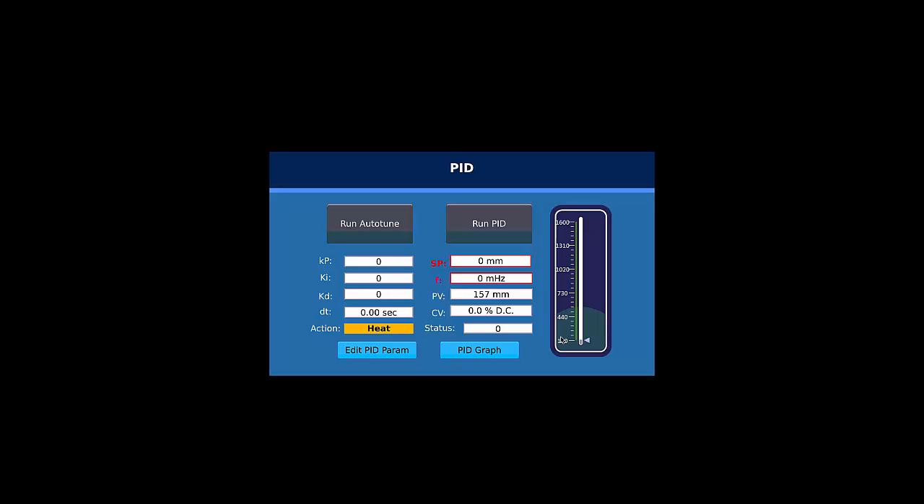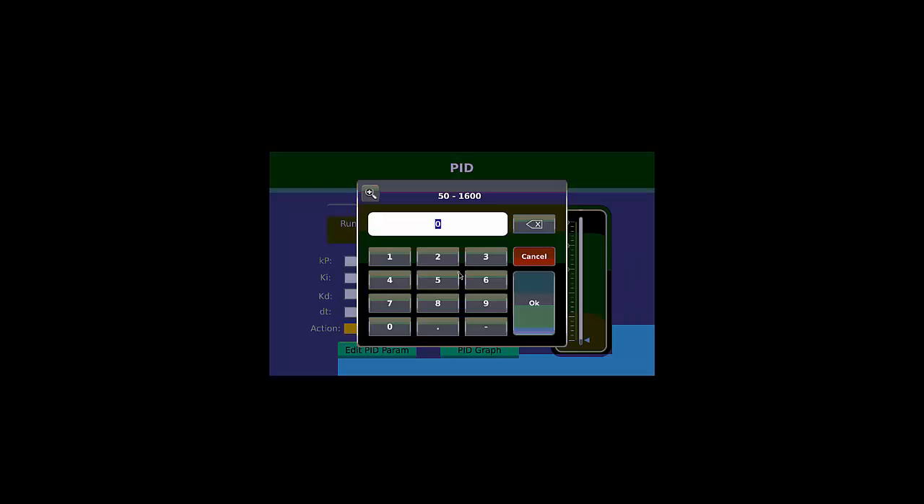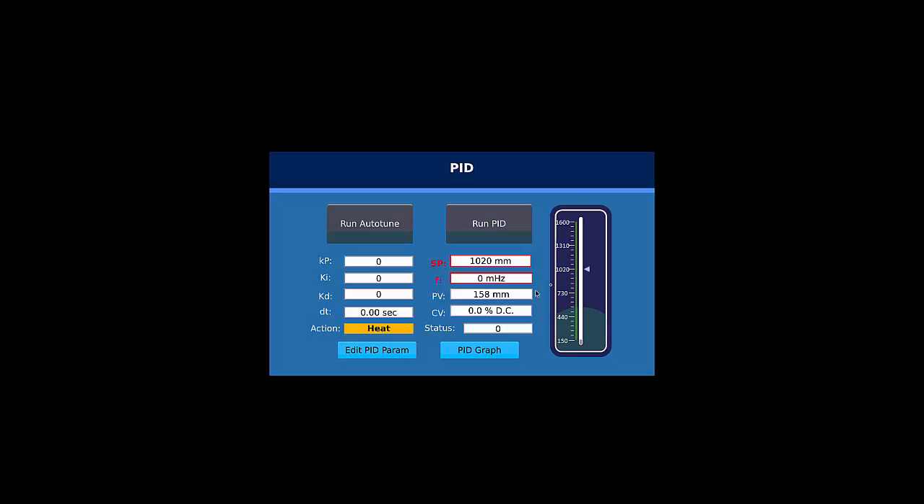The span of this system is from 150 millimeters to 1600 millimeters, as shown by the linear gauge on the right side of the screen. Choose the set point to be 1020 millimeters. Once entered, the set point is changed on the linear gauge to the right and is shown where it has changed to in accordance with the rest of the system.